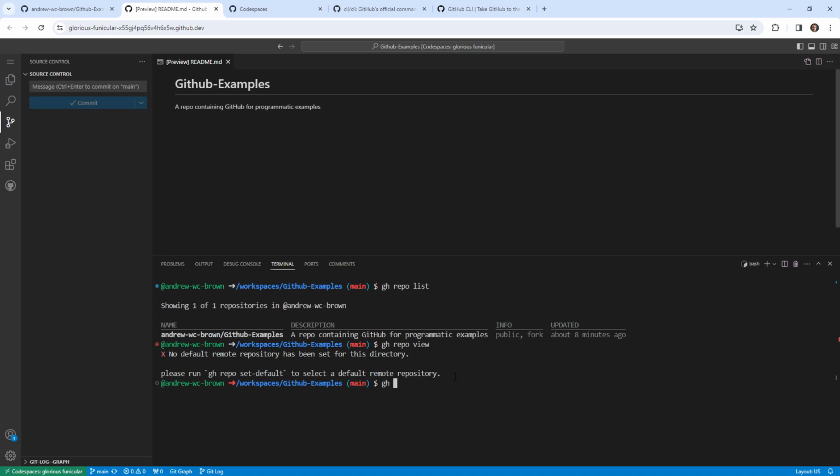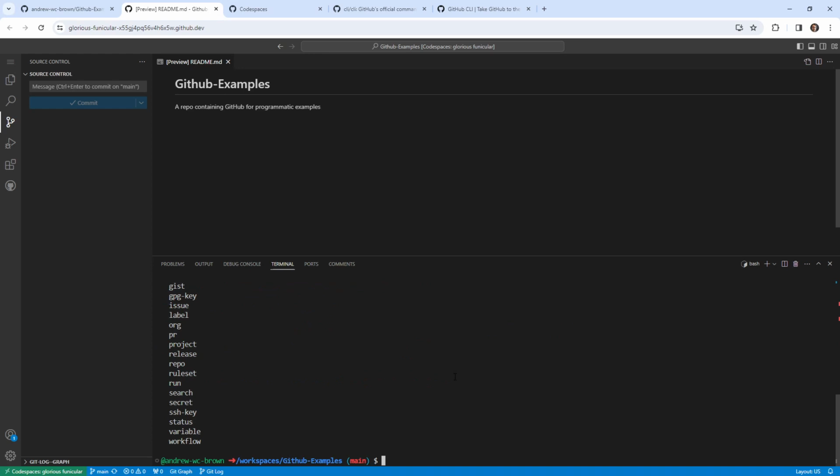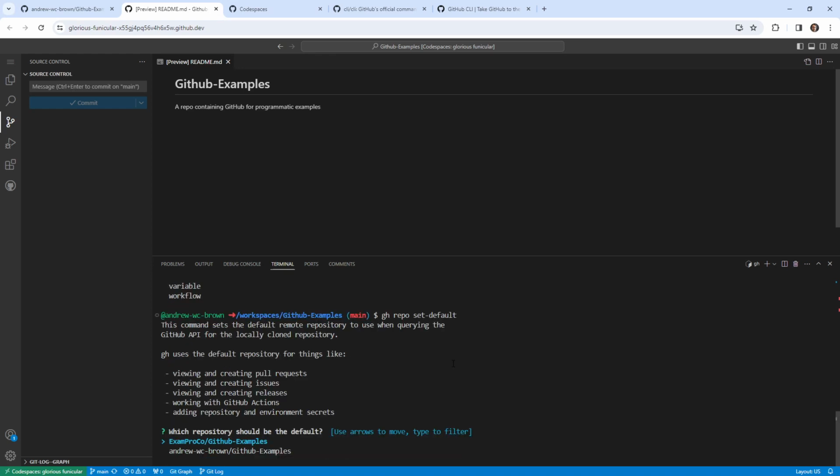Well, we can do GH repo set default, and I gotta type it right. Maybe it'll let us choose the repo so we don't have to goof around. And so there it is. We can choose one, and apparently we have two: Exam Pro Co. and the Andrew W.C. Brown. Curious that it's showing forked ones, but this is the one I want because this is the account I'm in right now. And so let's go ahead and type in GH repo view.